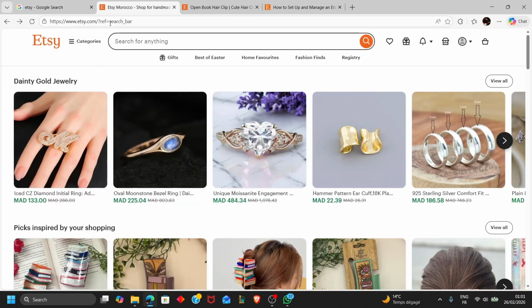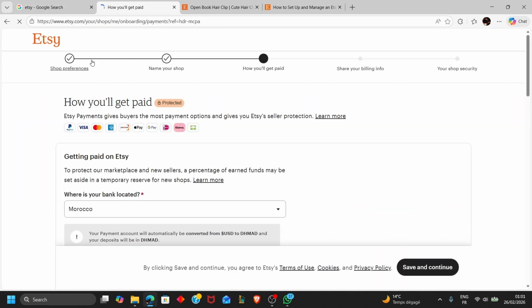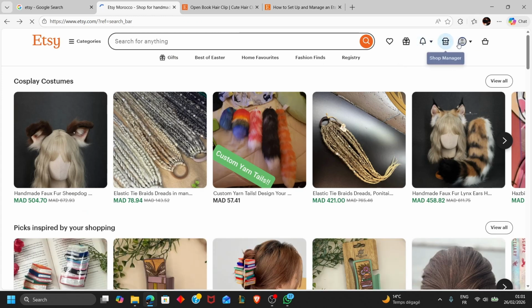Once you finish, you're going to go to the website and make sure to sign in with your account. Then you're going to click here on this drop-down menu and you're going to see an option that says Become a Seller. You're going to click on it and be directed to this page where you can set up your shop preferences. You can name your shop, set how you will get paid, and share your billing info and your shop security. Once you finish setting up your store, you're going to click Shop Manager.